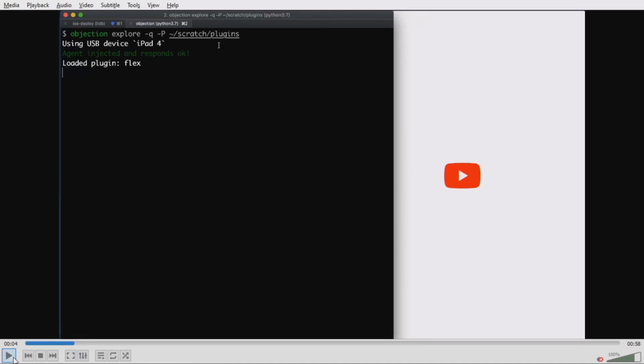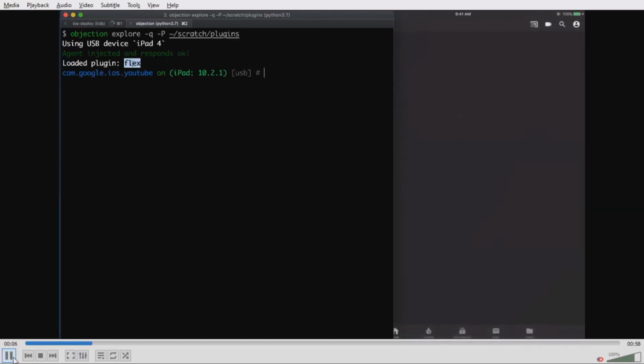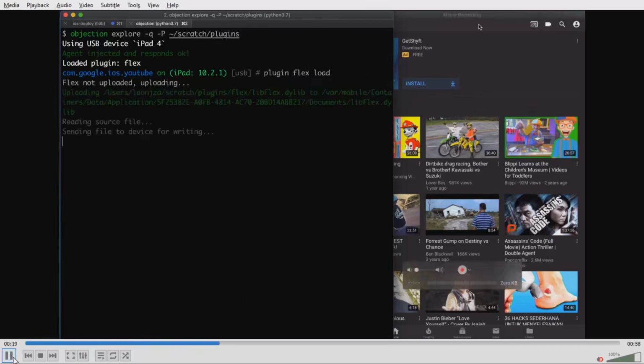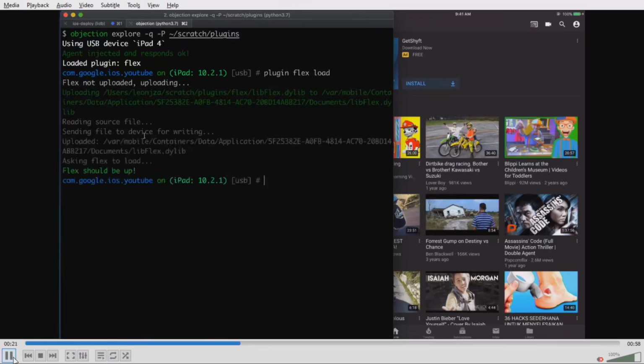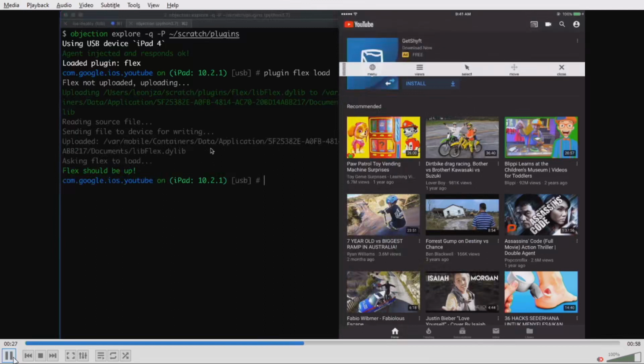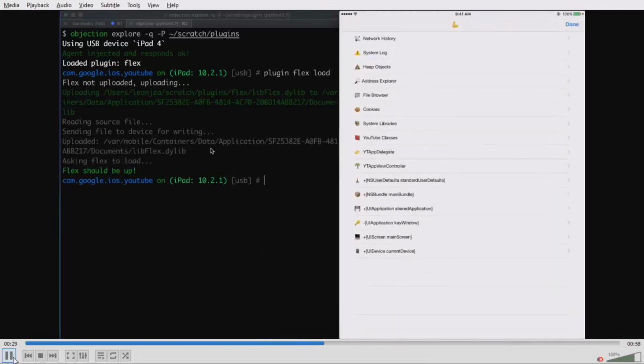However, the most important thing really to understand from that is it's just a Frida script at the bottom and there's nothing really different about it. Anyways, if we decided that we wanted to load this Flex plugin, we could run a command like plugin flex load, and all this will do is, using that file manager that Objection originally had, upload the shared library into a directory, finally call module.load, which will result in this little debug bar popping up in the YouTube application.